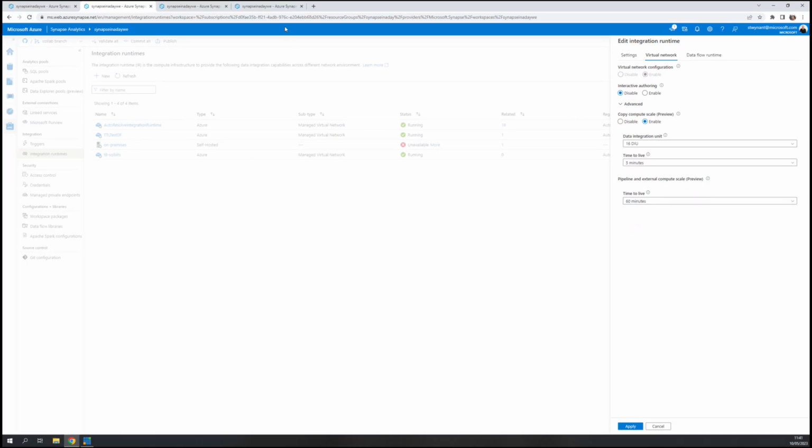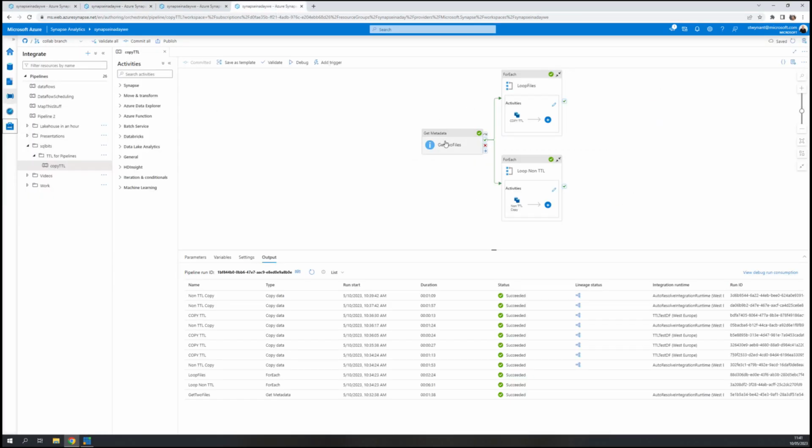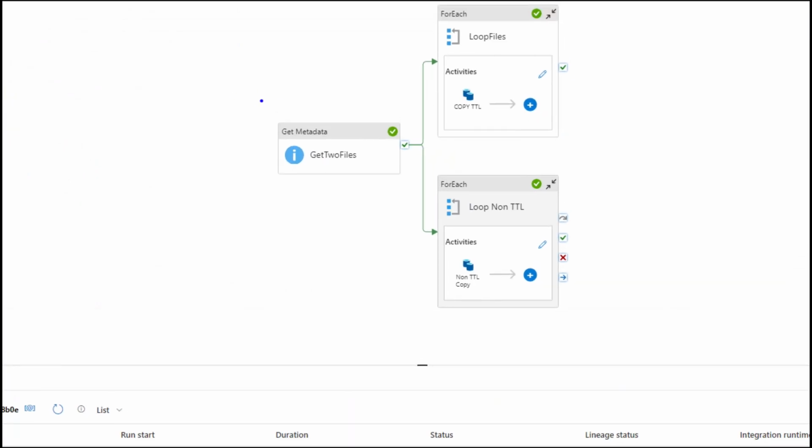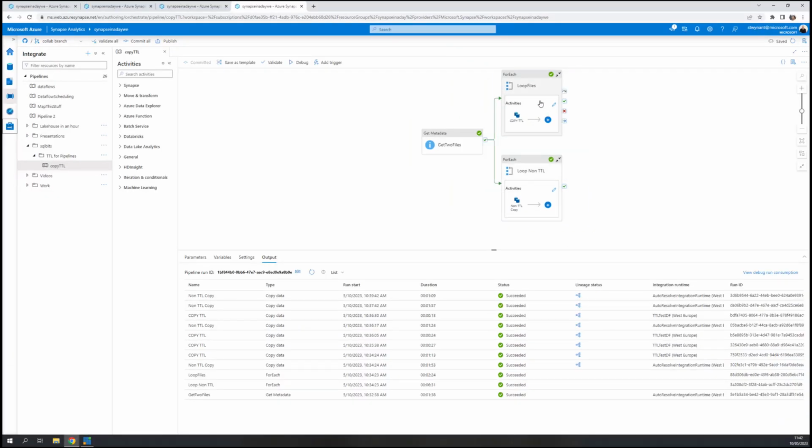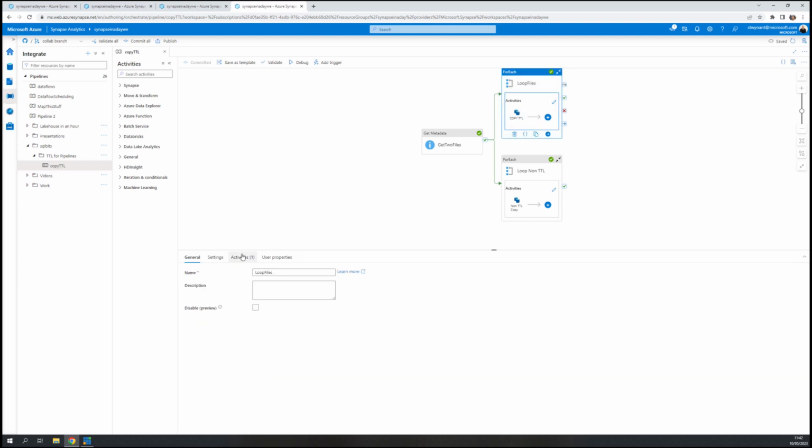Now, I've created the pipeline for this. What I'm basically doing is I'm getting some metadata for some files, just to copy some files. And then I've got a for each loop with two copy tasks. One is with the TTL function, so using the integration runtime SQL bits TTL. And this one is using the default one. Let me just quickly show you that.